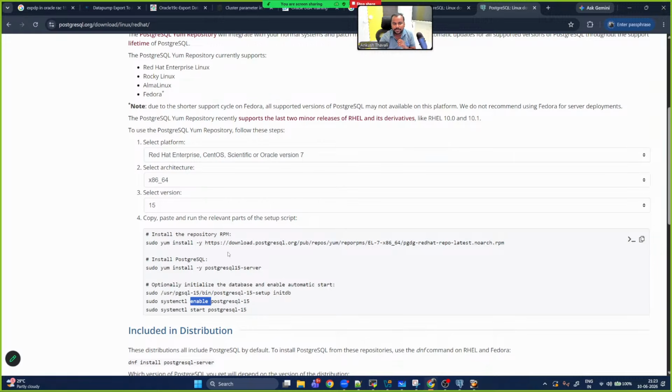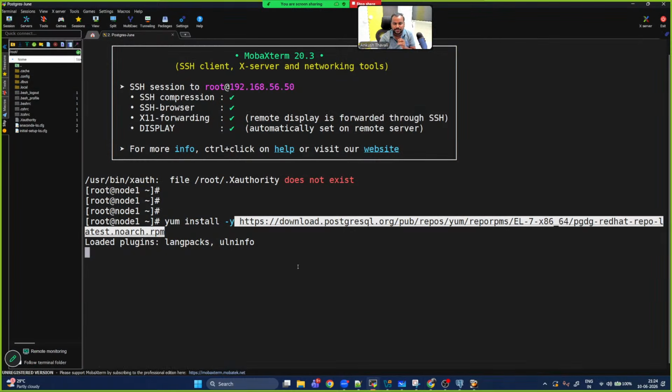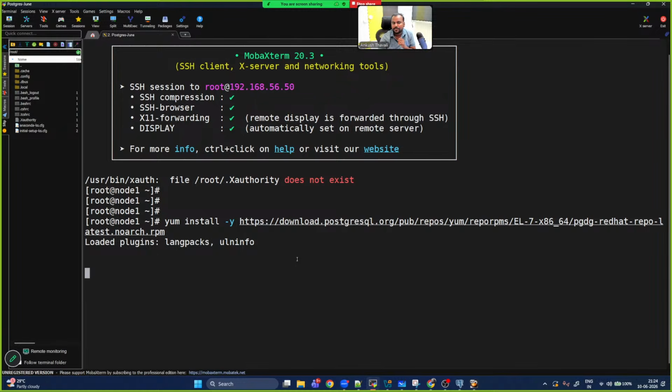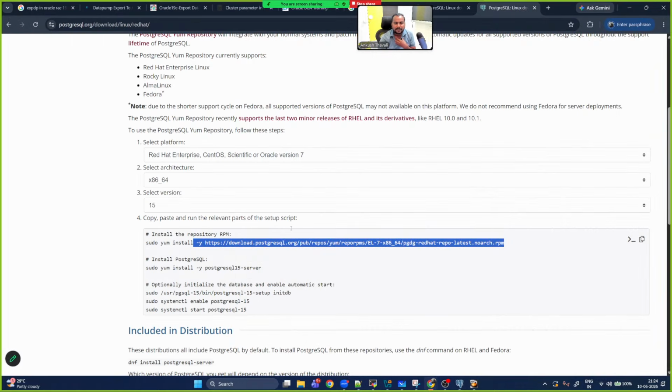So very simple. Basically what you want to do is install the repository. First of all, you want to install the repository. So it's installing the repository here from the internet. Now since it is a big repository, it's taking some time and overall the internet speed is low. Then you are going to install the PostgreSQL server.